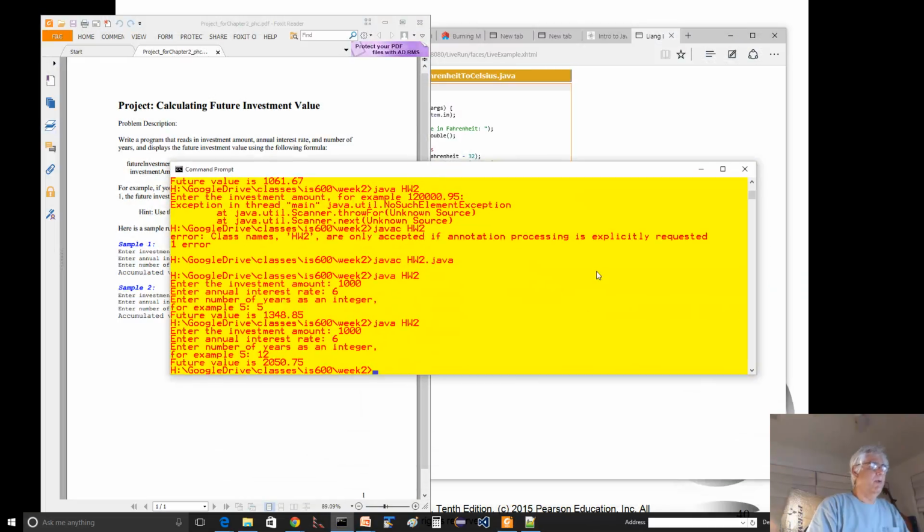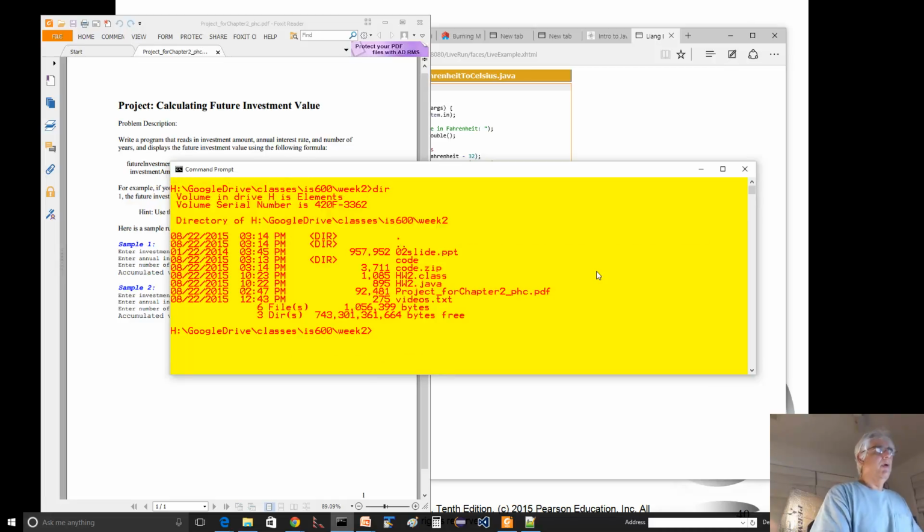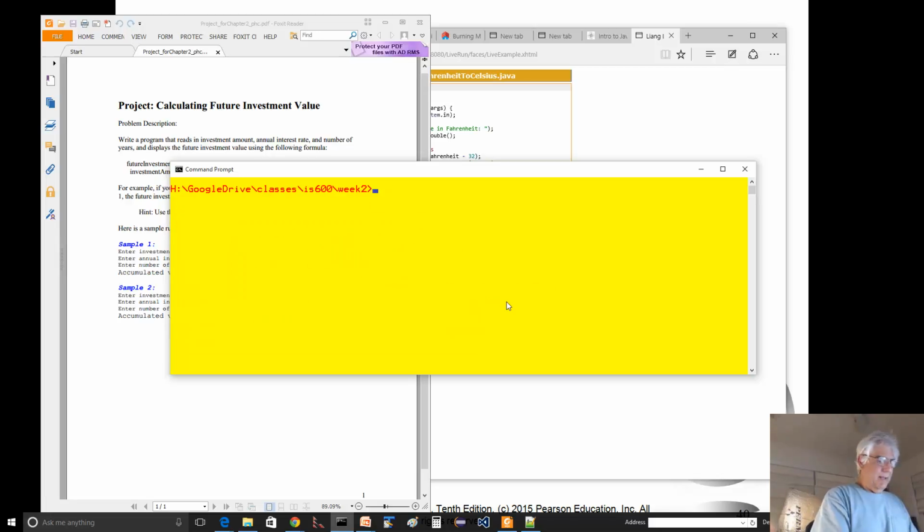I've written the program and compiled it. Let me give it a name. The name of the program is Homework 2. Here's the Java source file. I won't show you that. That's your homework. That's your job this week. And here after I compile it, I get this class file. So I'll clear the screen again. Let's run it. Java Homework 2.